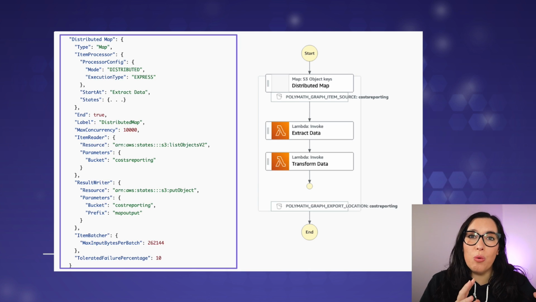The iterations when we are working with a distributed map will happen in a nested step function. So each iteration will be its own execution. So you will see that as a child workflow of your main execution. So that's something you will have to take a look at when you're running these distributed maps. And the output for this distributed map is a JSON where you will find all the results, and that can be stored in S3.